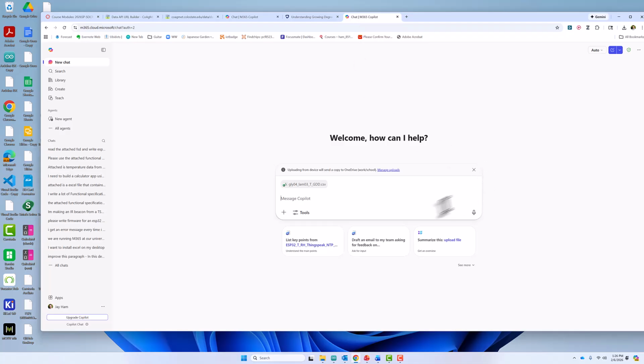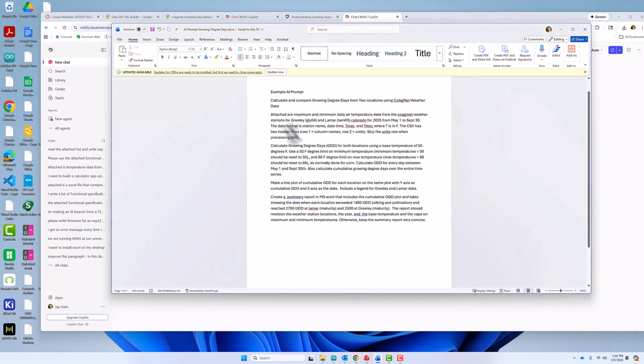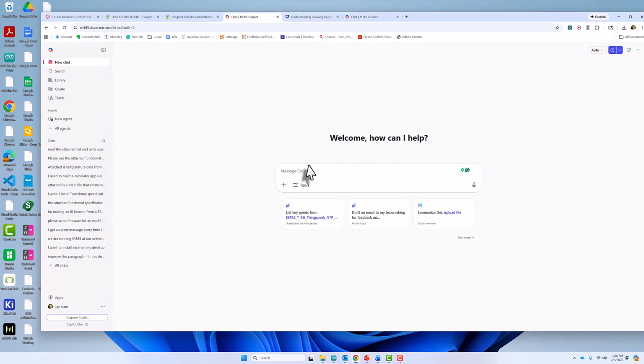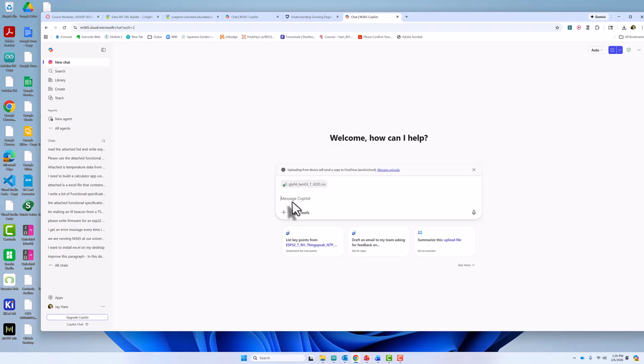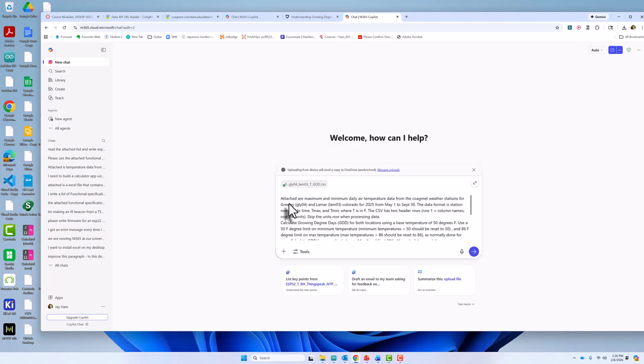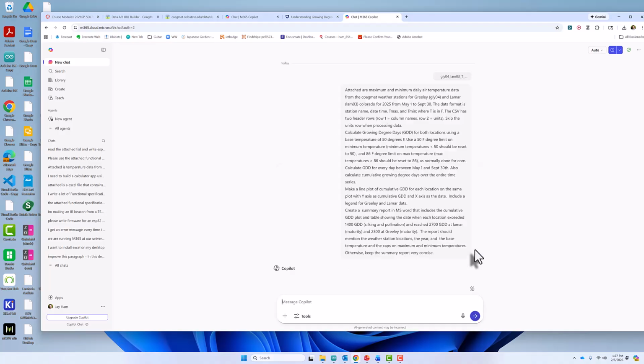So here you go. I'm going to go over to my Word document, I'm going to copy this, and I'm going to paste it in there to the AI. If you look at your chat box, it should have the attached file name and your instructions. And when all that's done, you hit go.